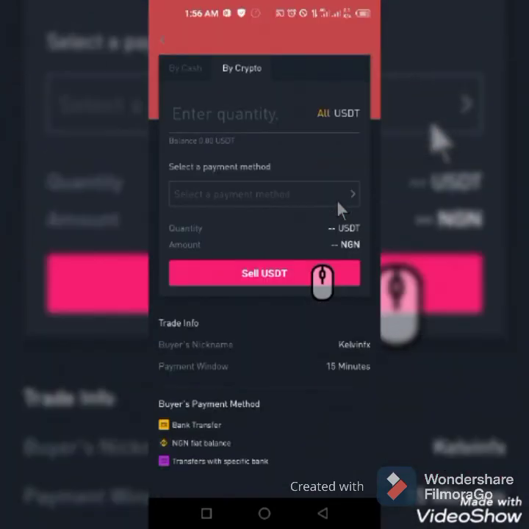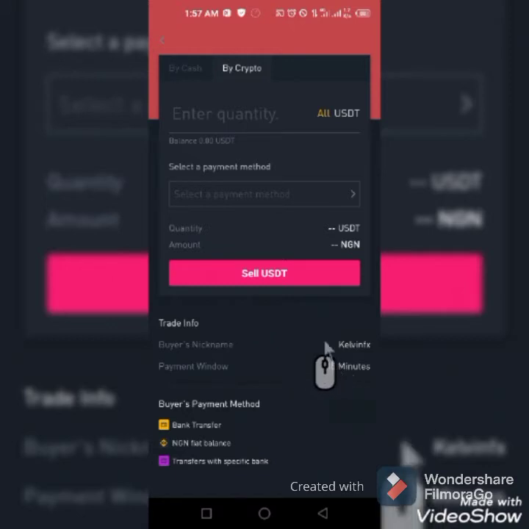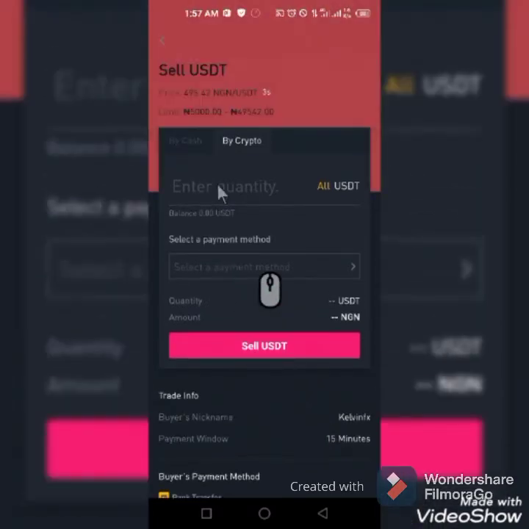This person is willing to do transfer to you, and he's willing to give you fiat NGN, that is Naira fiat balance, to transfer to you in your fiat wallet Naira. All right, this person is willing to do transfer to specific banks and all of that. So this person is more confident, right? And he can actually do what?